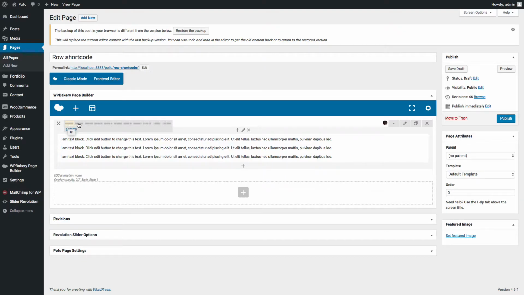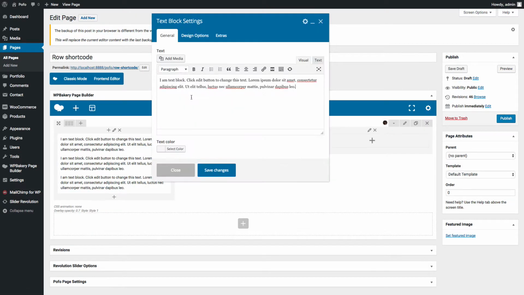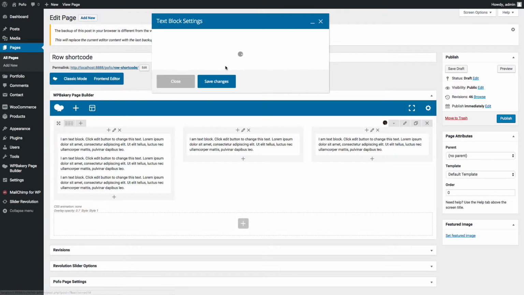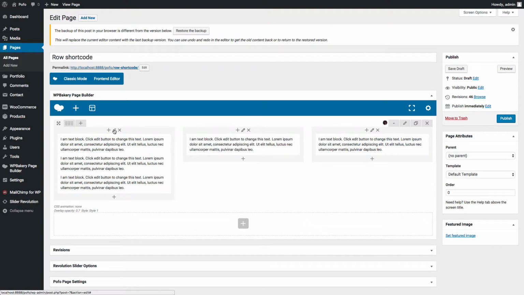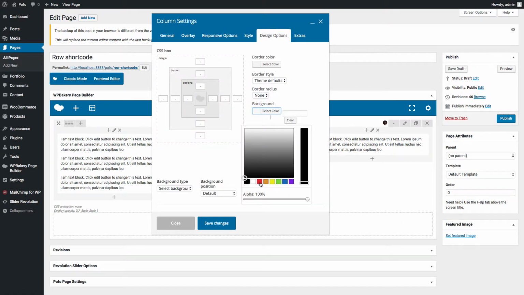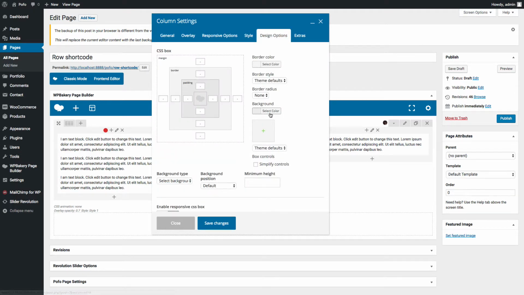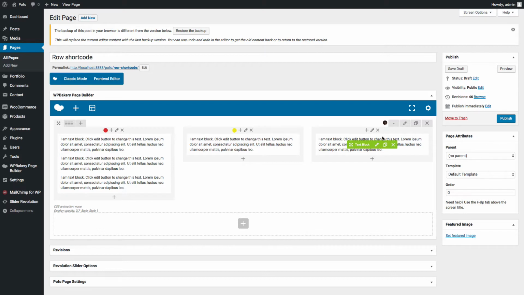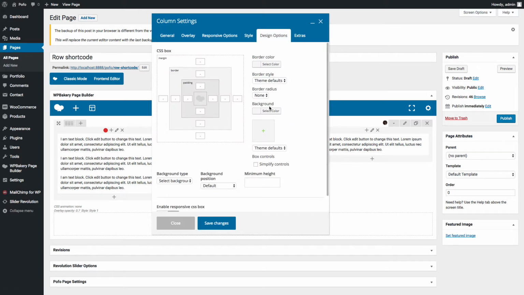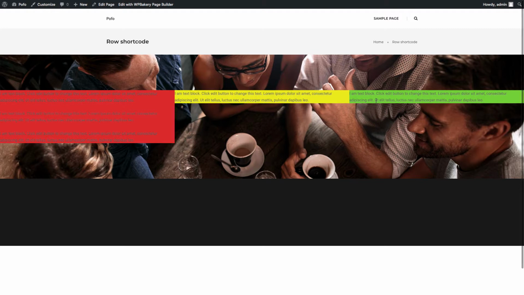Now if you want to add multiple columns in row, then you can use this option and you can add different columns with different width as per your need. Let me select 3 columns. Let me add text block element in other 2 columns and set different background color to each columns, save changes and preview it. You can see 3 different columns with assigned background colors.